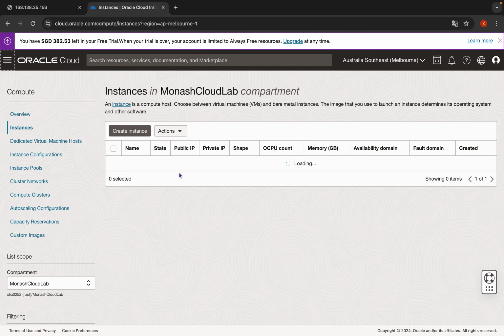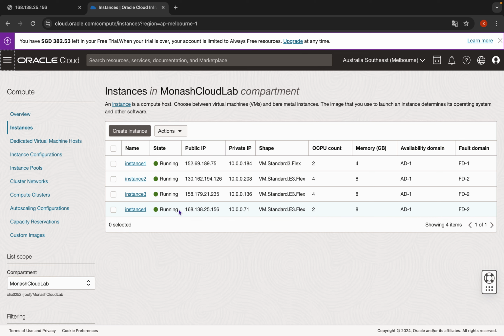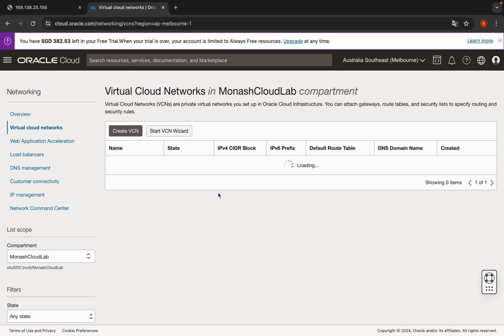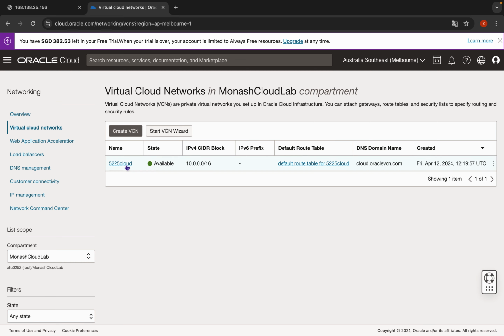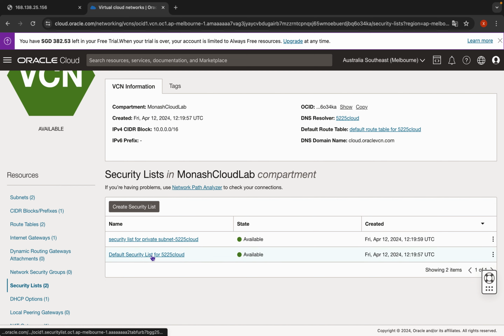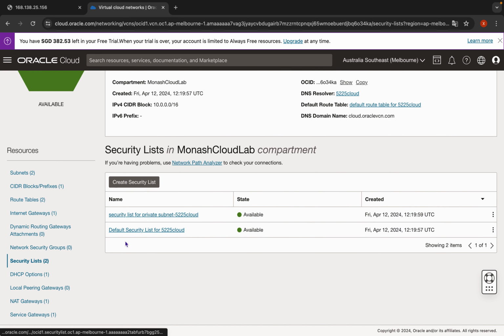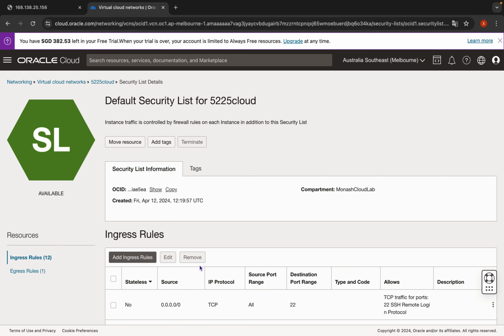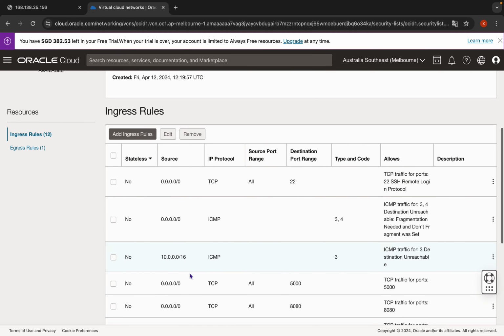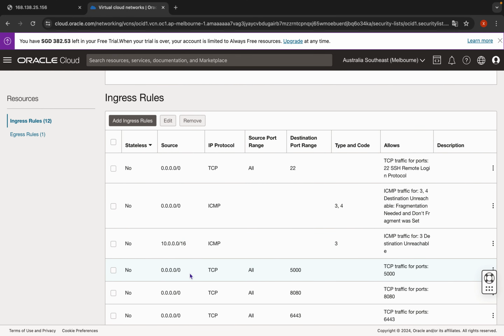And here are my instances. I created a total of 4. Instance 4 is the controller node, and this is the public IP. Our nodes are deployed in specific virtual cloud networks and subnets. By configuring the security group, I restricted network access to only allow traffic in and out of specific ports.